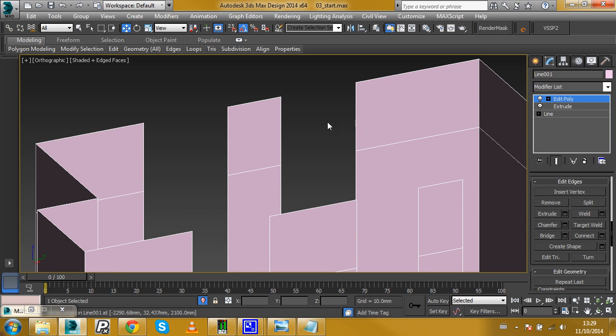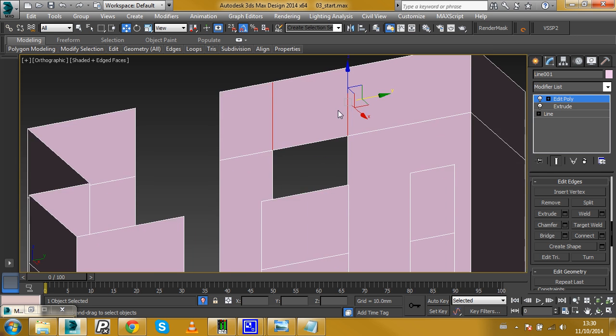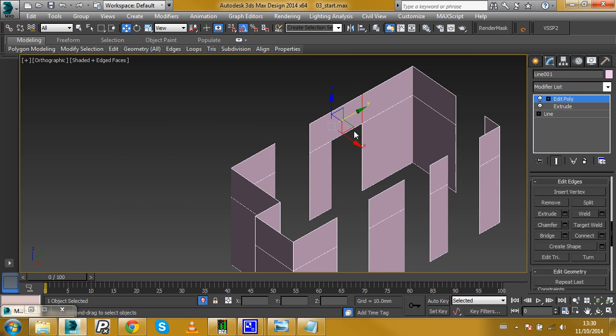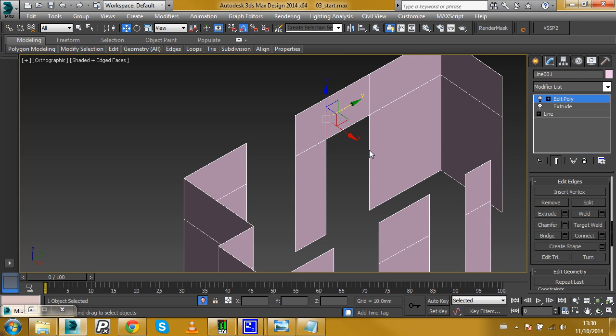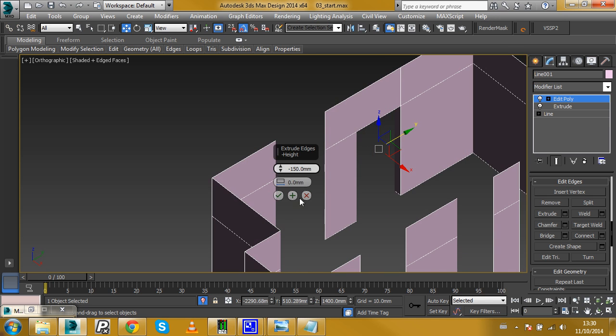So above all your doors, what you want to do is keep your edge selected and we'll just bridge these across. You want to do this with all your doors. Once you've done this, select your edges around your door frames. And we just want to extrude these. So we'll do about 150. And OK that.